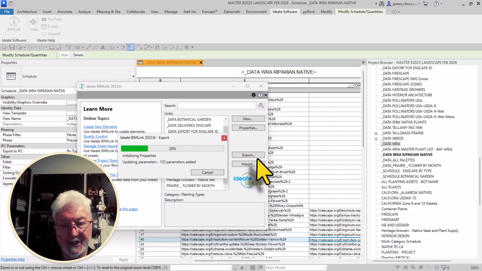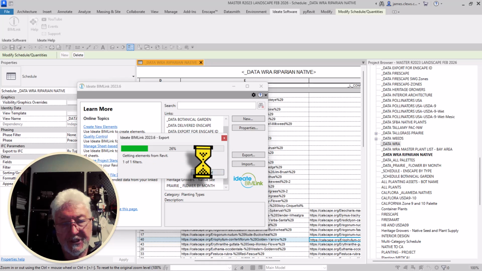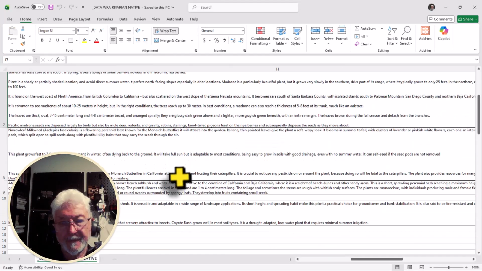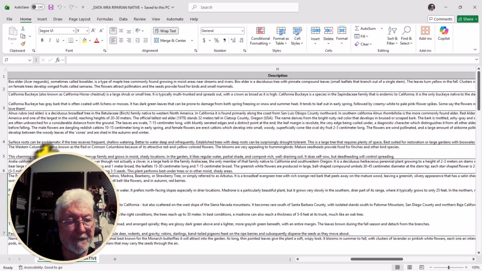I'm using it to manage my data almost every day. It tells me what it's saving out. It gives me a chance to preview it or just to open the file. So I can open the file. I can see I've got data fields with descriptions, surface routes can be problematic, that kind of thing.